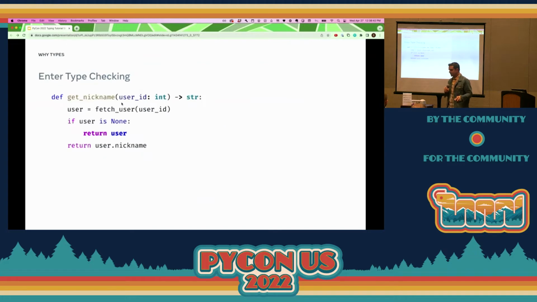So let me now talk about how type checking can address these issues. First, the way you would describe the contract of a function using type annotations is by saying this function accepts an integer. So you say user_id: int. That means user_id must be of type int. And then you say that it returns a string by saying arrow str. This is valid Python syntax since Python 3.